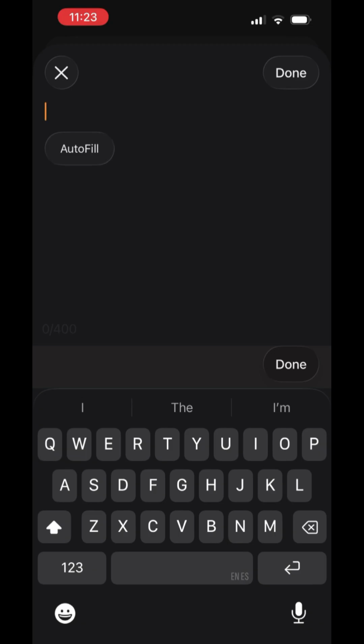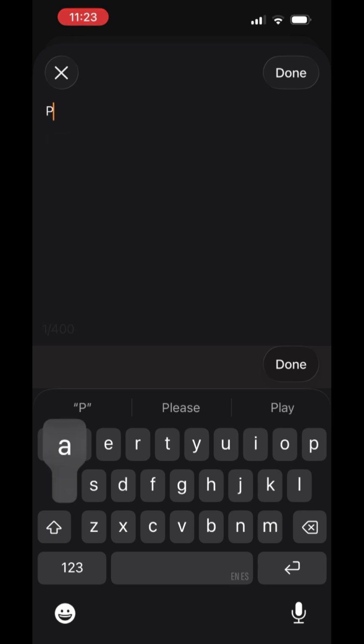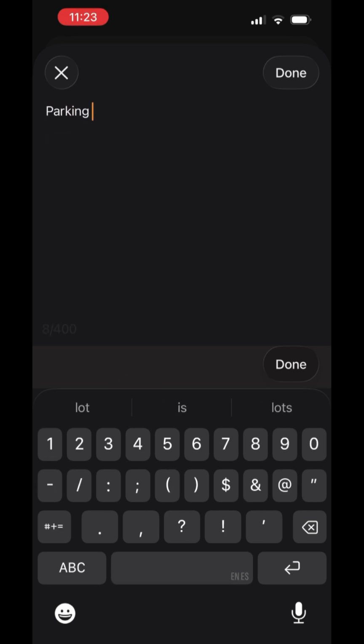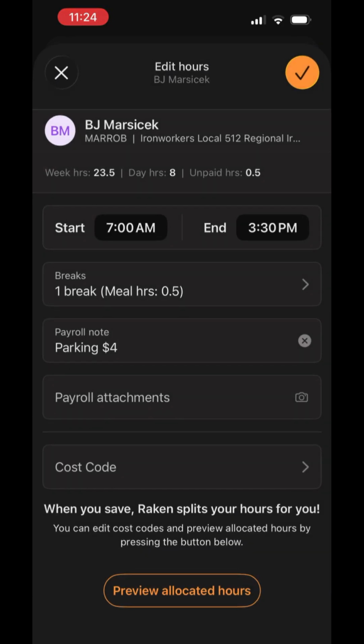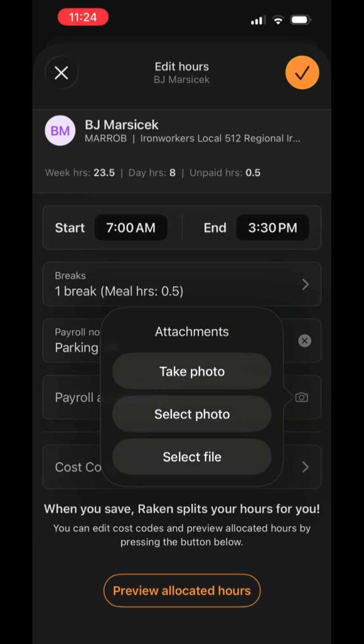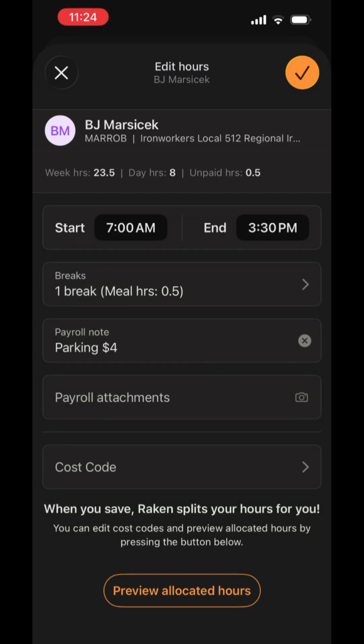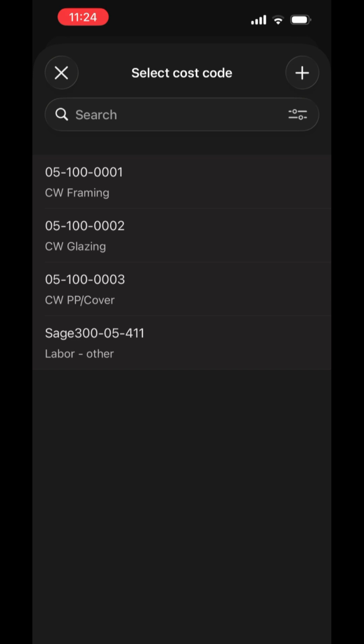And for payroll notes, do you have anything that Nancy needs to know about or Libby needs to know about? So I'm going to put in for this example that parking was $4 and then hit done. Especially if you have any payroll notes or receipts, add it to the job, so attachments. If you are one of the MITRE users and have a credit card, you don't need to put the same receipt in these attachments.